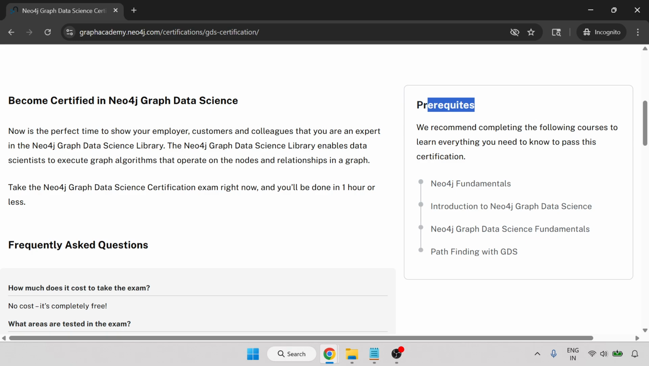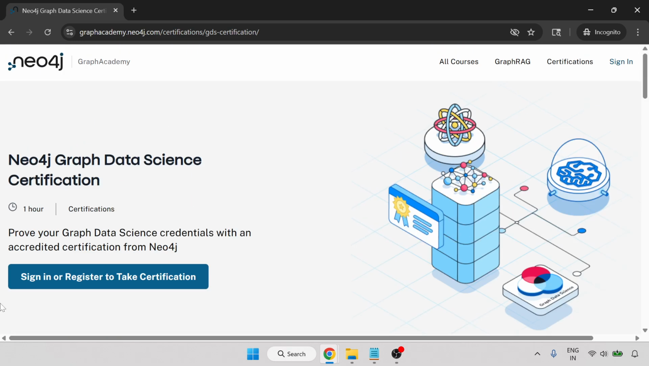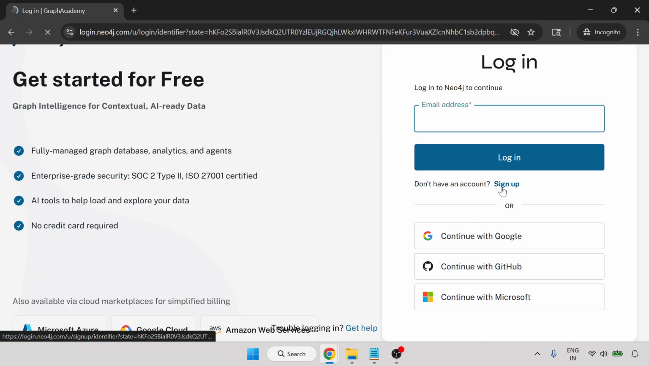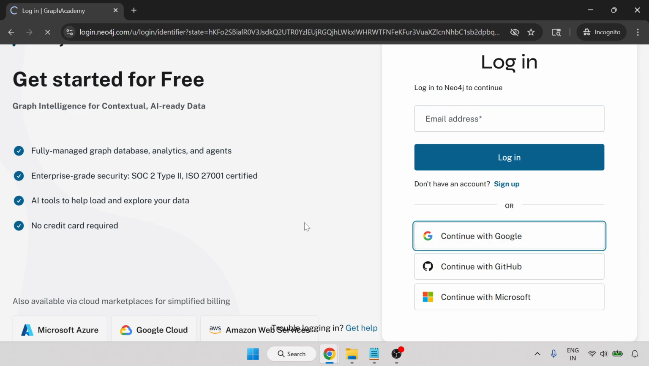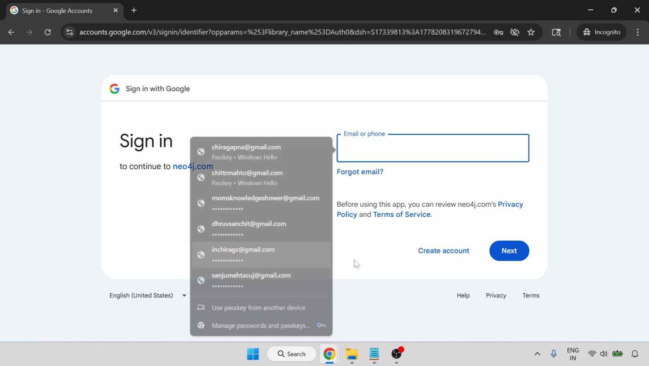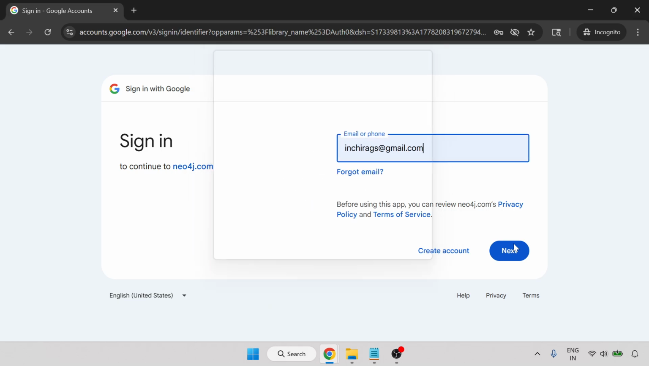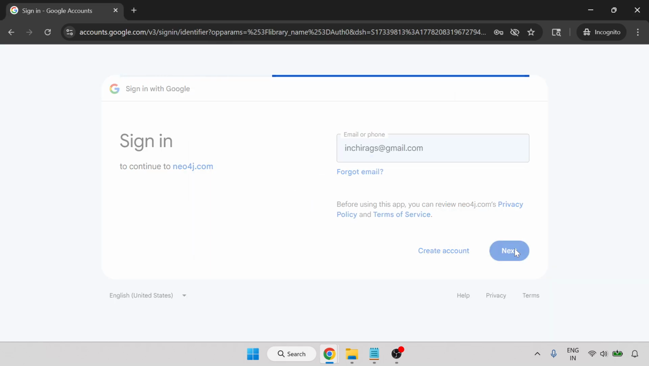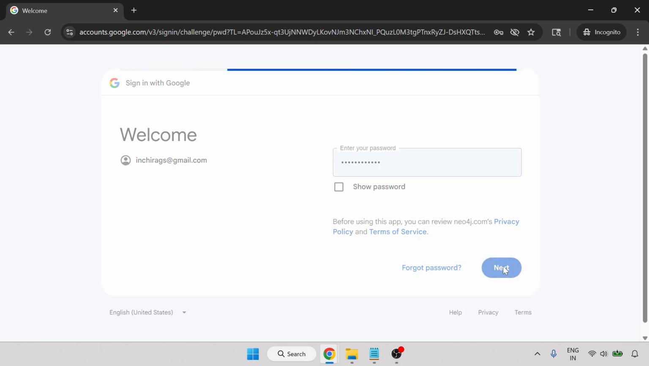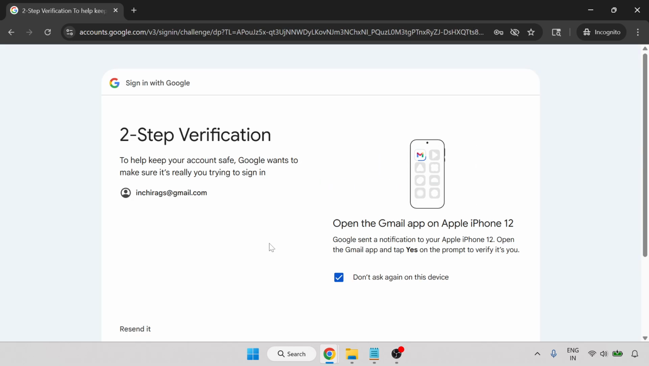Now, we are concentrating on the certification. So click here. You can sign up and you can continue with Google. Just for testing purposes, I'm going with continue with Google, and let me go with my email address and password. Let me give the permission.